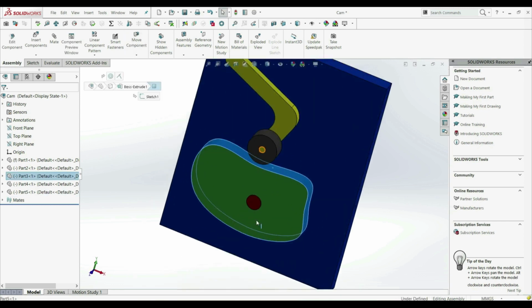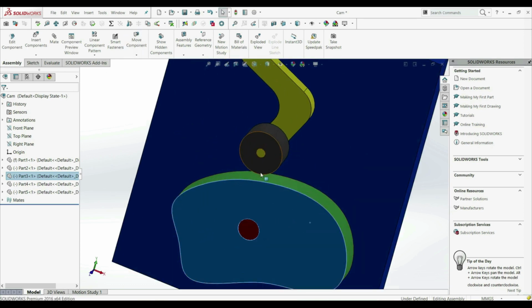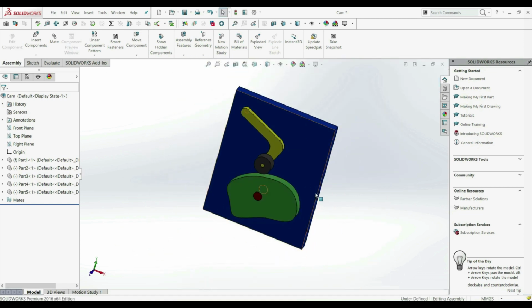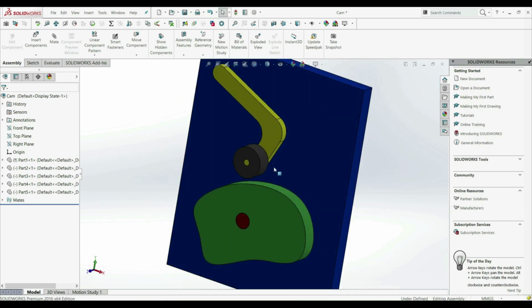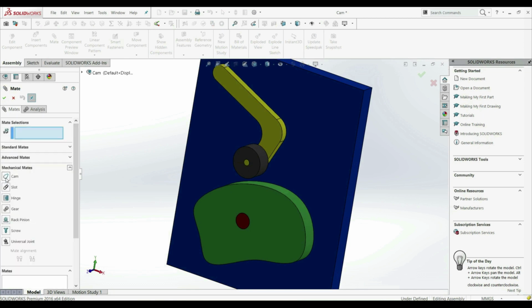And when we rotate this part, we want this wheel to follow this face here. To do that, we have to use a mechanical mate cam. So let's go here to the assembly tab. Let's go to mate. Let's go to mechanical mates. And here we have a cam.